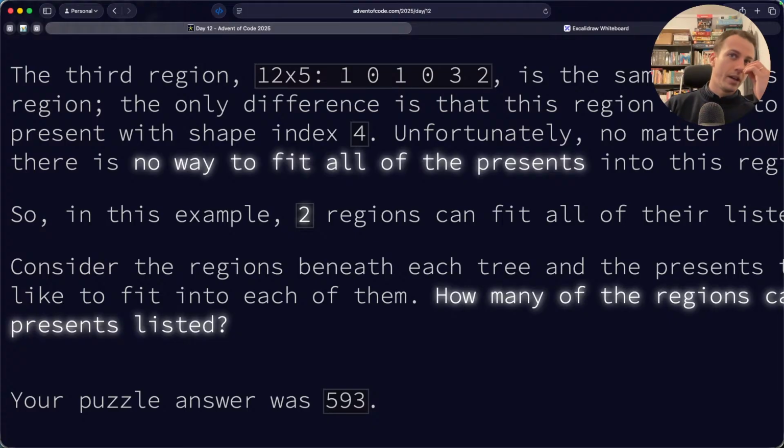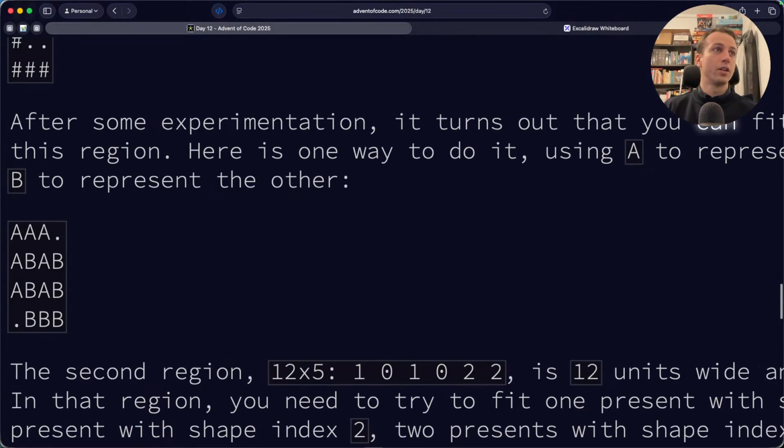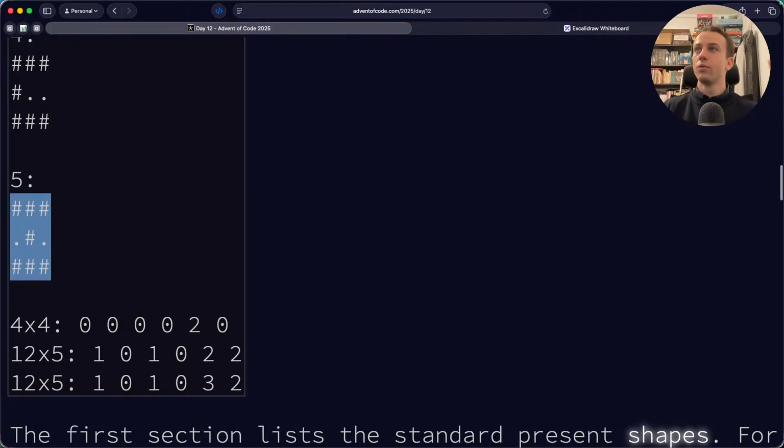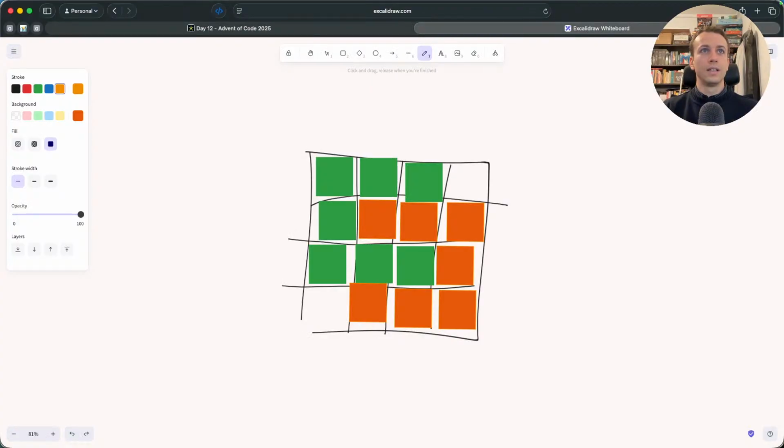Oh, and by the way, I forgot. You're given the pieces, but they can also be rotated and flipped. So you have to account for that. All of the rotations and flips of the pieces are also relevant. Actually, that's what we did here. The two U's here are rotated.